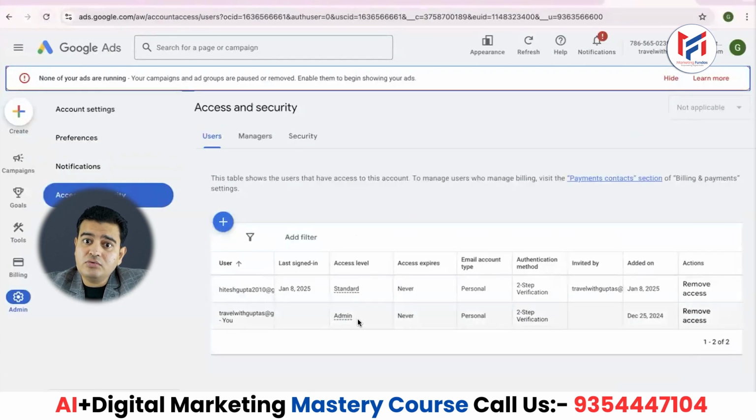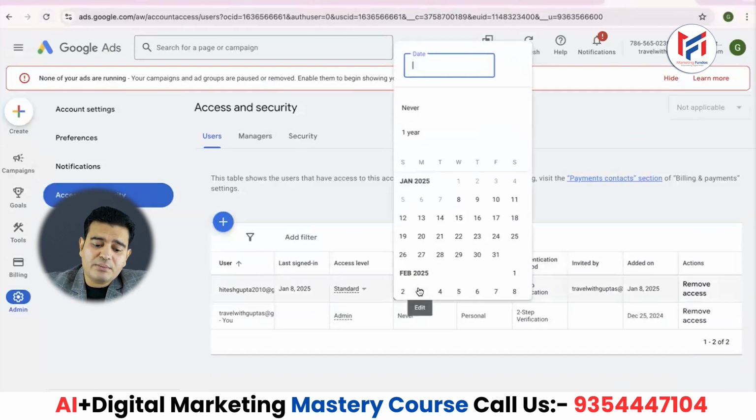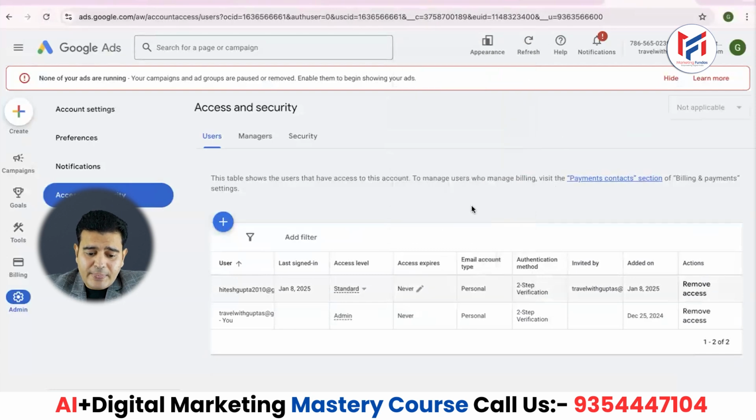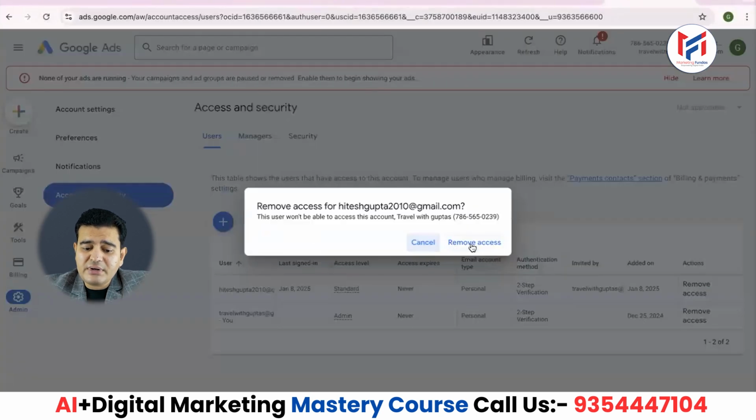Now I am the main admin. So now Hitesh Gupta has the standard access. Now in future, if I need to remove the access, and I don't need anyone for this, my job is done. So what is here? I will be going to the access level option here, and I can change this option whenever I need to change it. Okay, let's say you want to increase, decrease, or completely remove access. So I'll directly click on the remove access button. I'll remove access directly, okay?